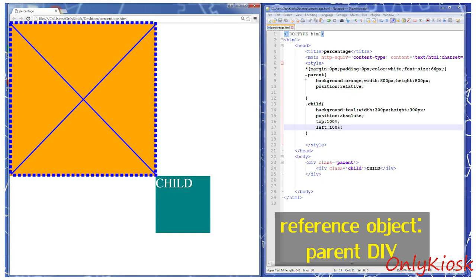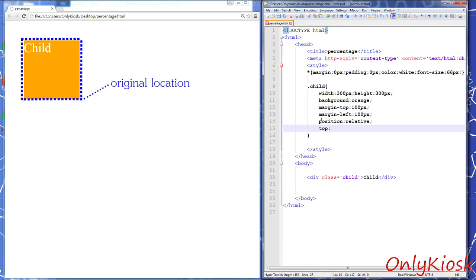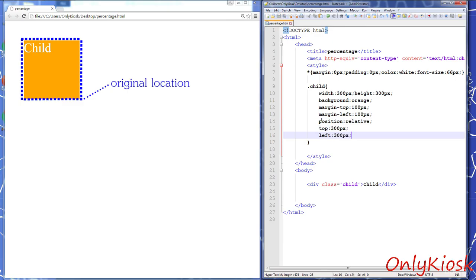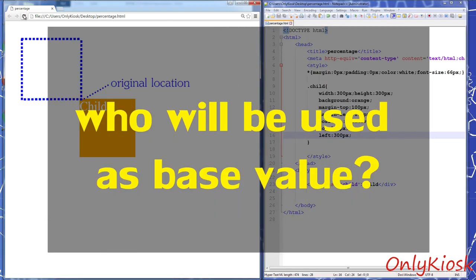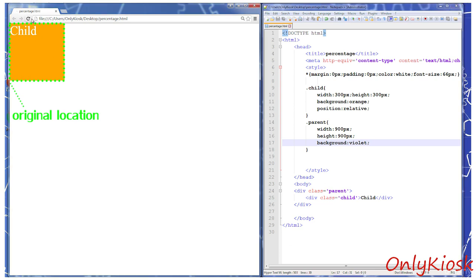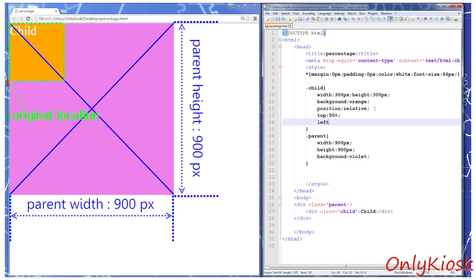Understanding that, let's talk about relative position. We've learned that relative position will use its original location as the reference object. However, who do you think will be used as the base value here? The parent DIV? Well, yes and no. If the relative positioned element is wrapped in the parent DIV and its parent DIV's width and height are clear, then the parent's width and height will be used as the base value.